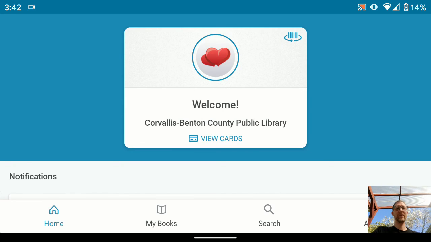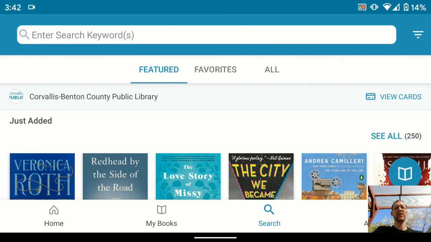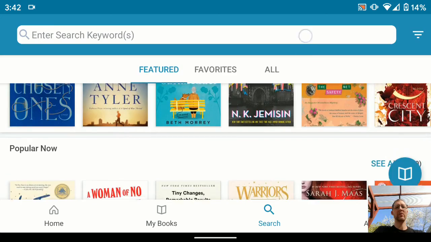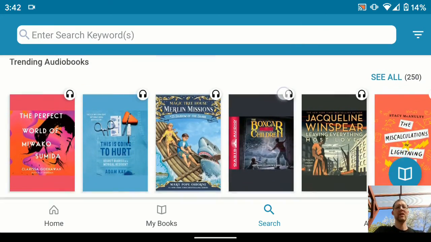And here we are, our welcome page. The important bits are along the bottom here. Search is what I'm going to start with first here. Search is actually also for browsing. So if I scroll down, I can see books and audiobooks that were just added, some that are popular now, some that are trending.